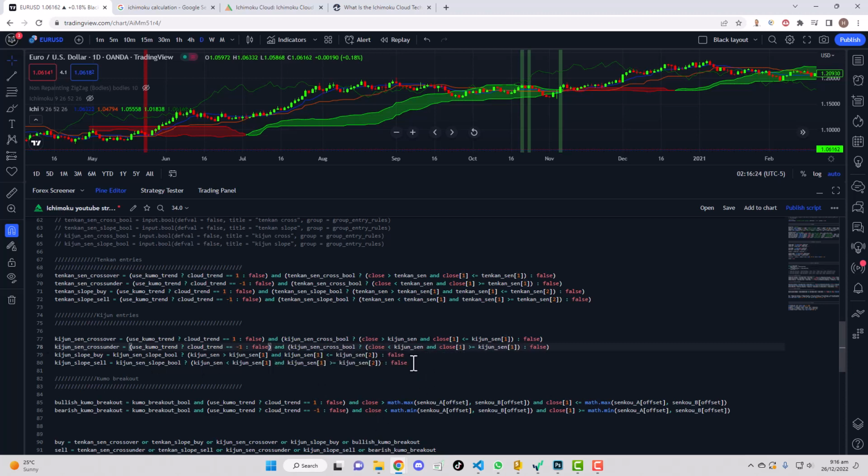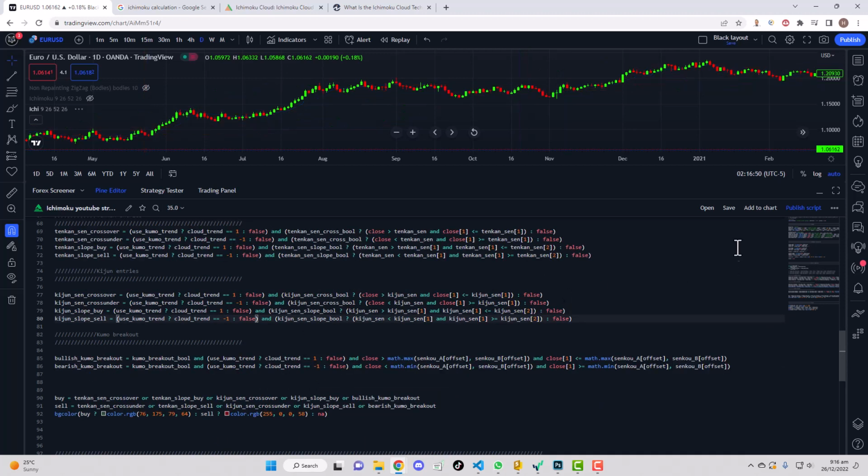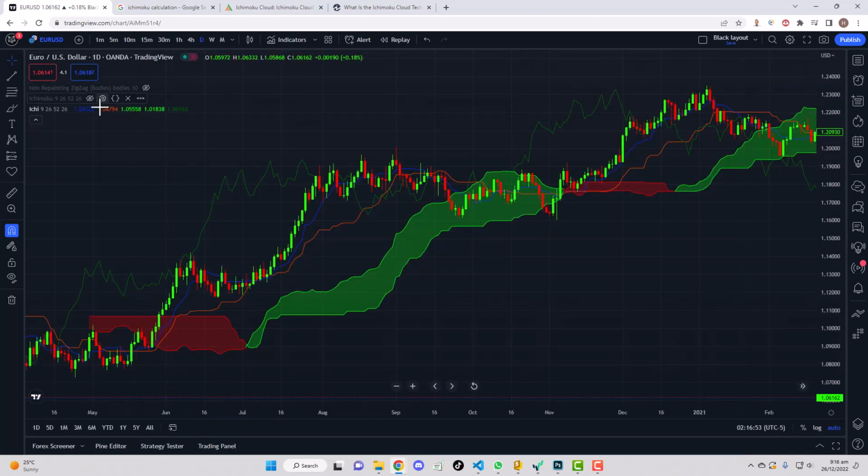This one should also be -1. And then also, no, this one should be a 1. And this one should be -1. Now what we have is a trend filter for everything.